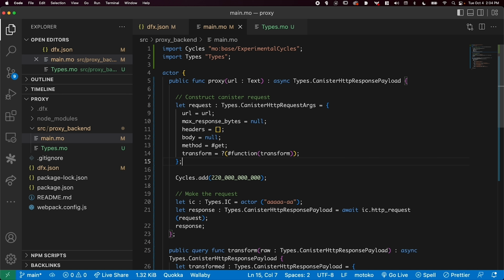And now you're ready to go build your own Motoko canisters using HTTP outcalls. Have fun.